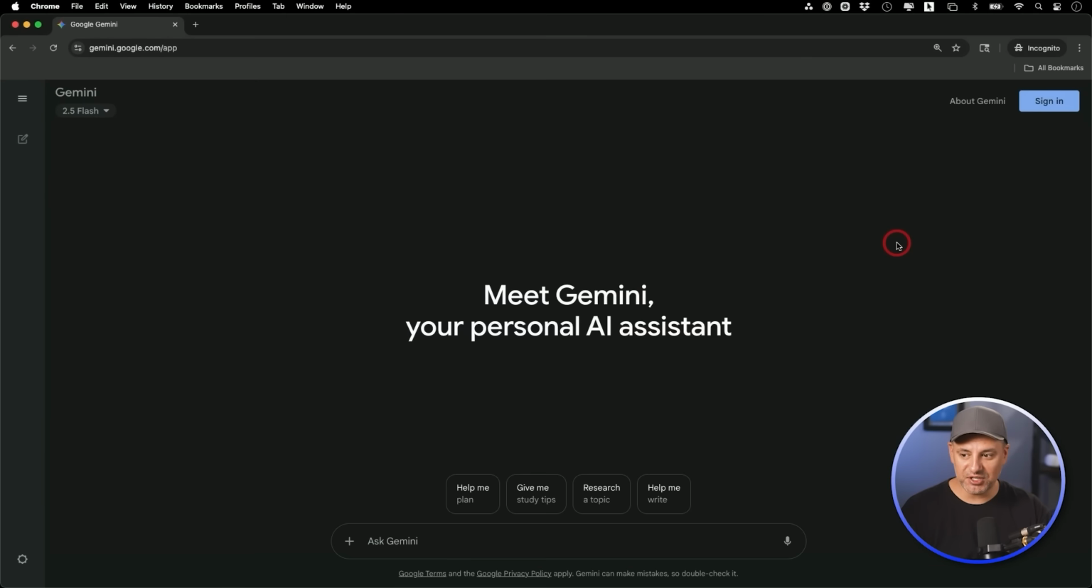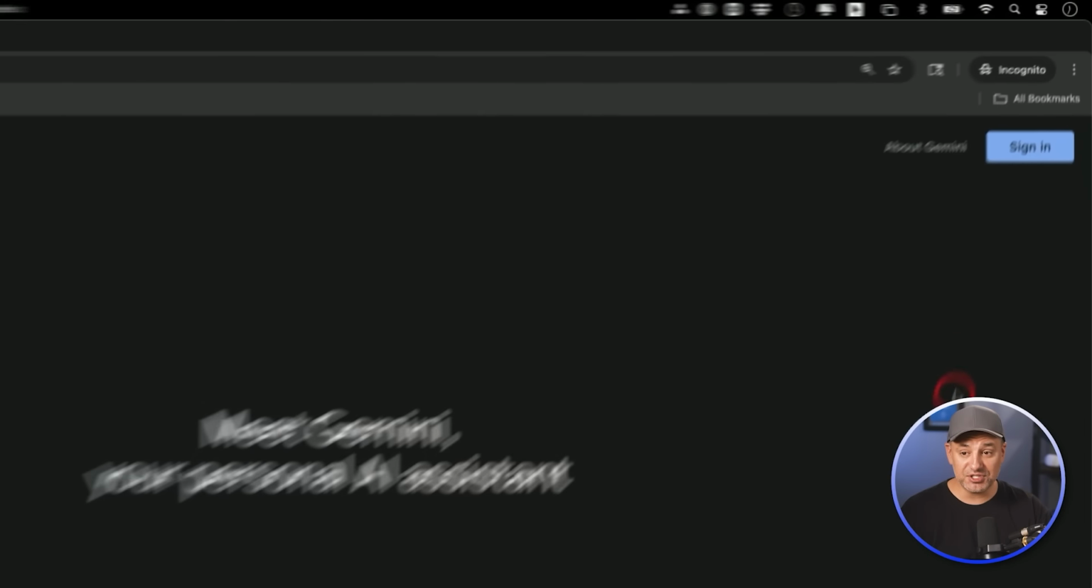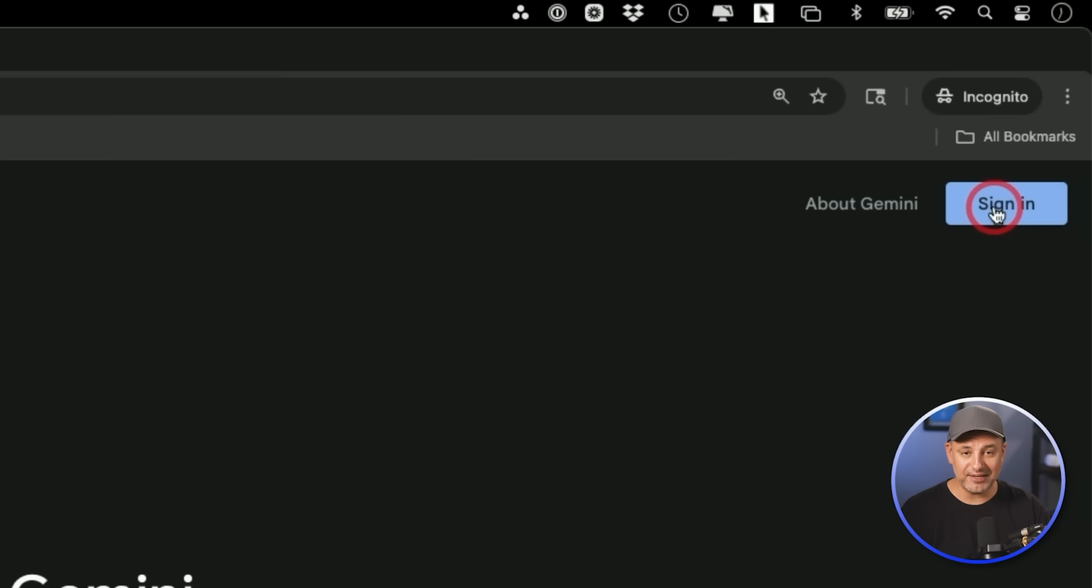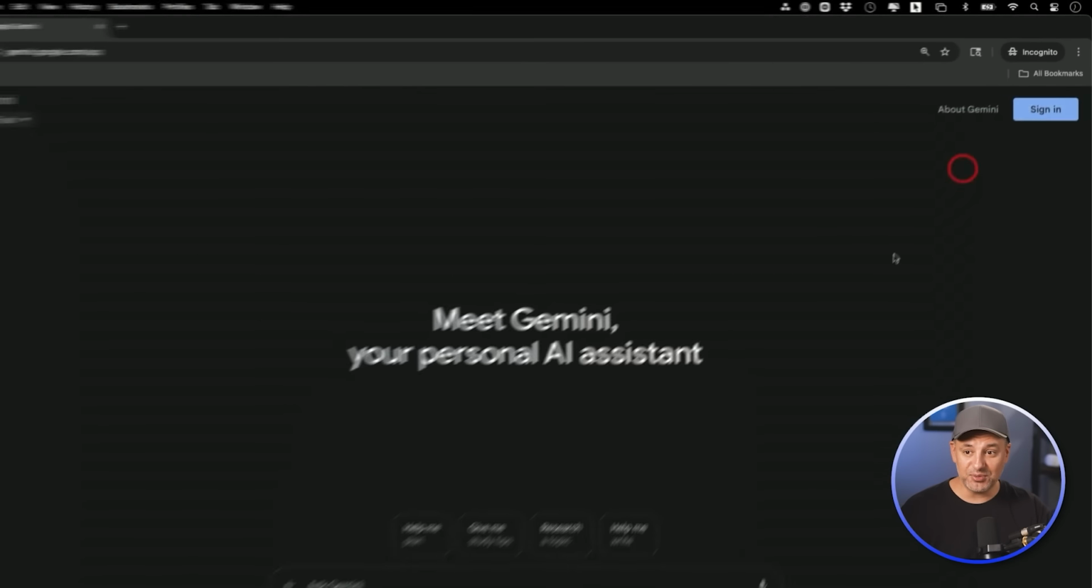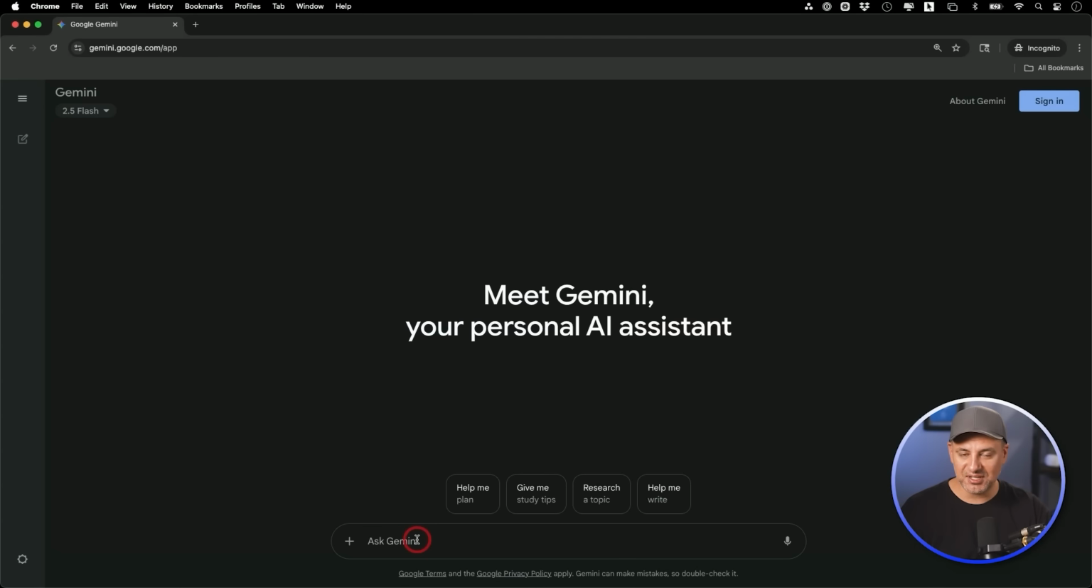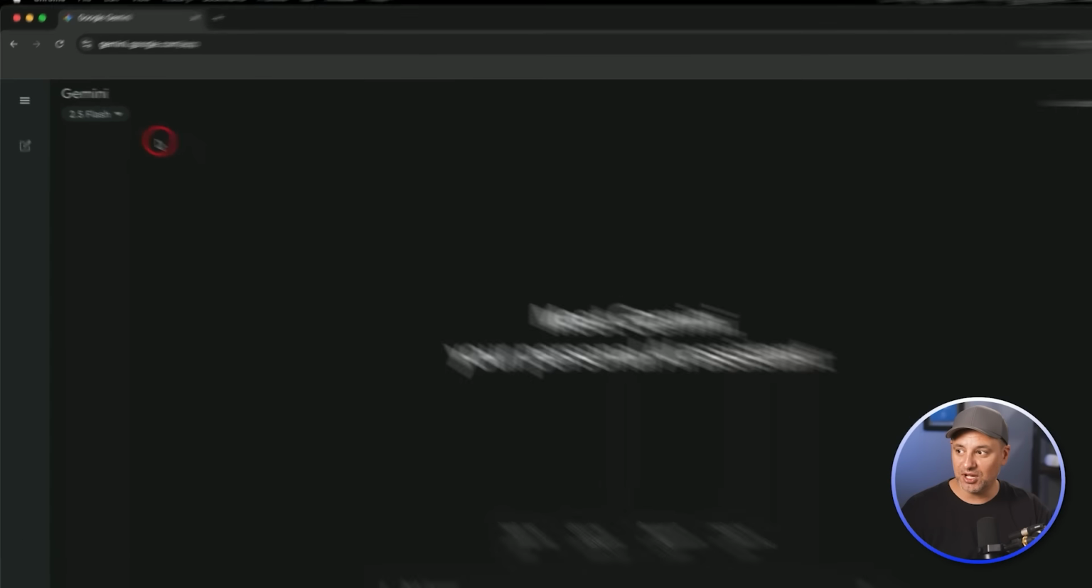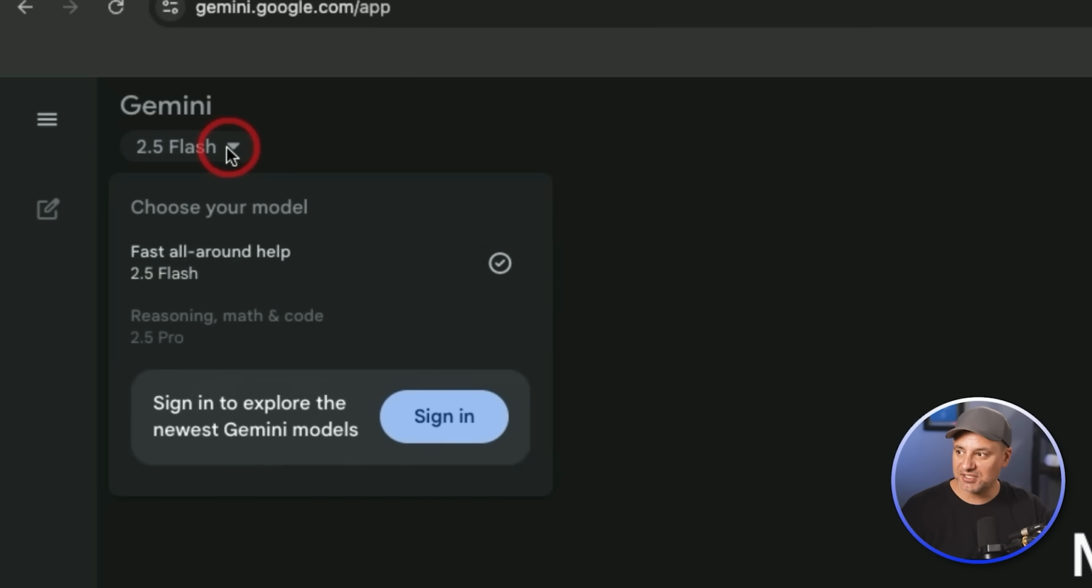Okay, to access Google Gemini, you want to go to gemini.google.com. This is the website where you could use the Gemini chatbot. They also have a mobile app. And the first thing you want to do is make sure you sign in. They will use your Google account to sign you in. Now, if you don't sign in, you could still use this kind of incognito mode here, but it will not have some of the things unlocked that the sign-in version gives you. They're both free. Once you sign in, you're still going to use the free version, but it will unlock some things. If I press this down arrow right here, you'll see sign in to explore the newest Gemini models.